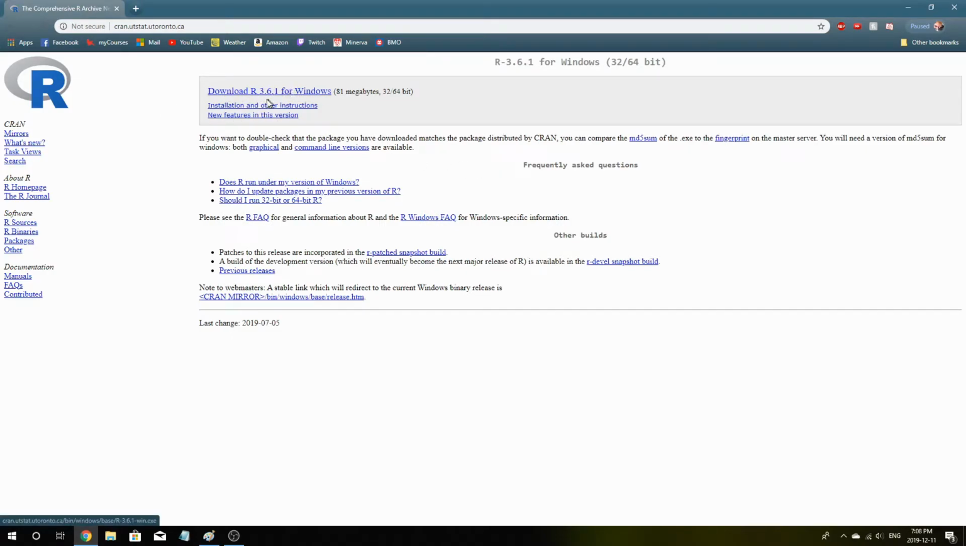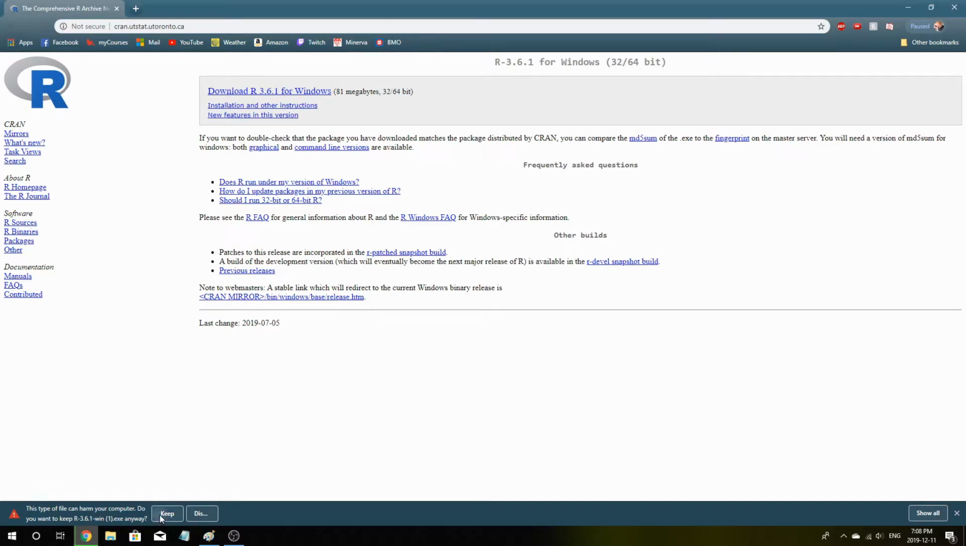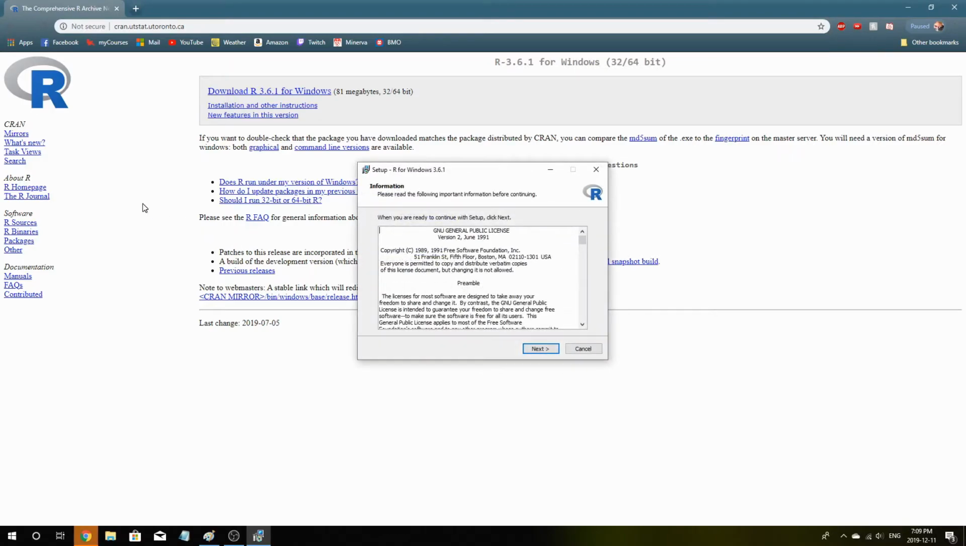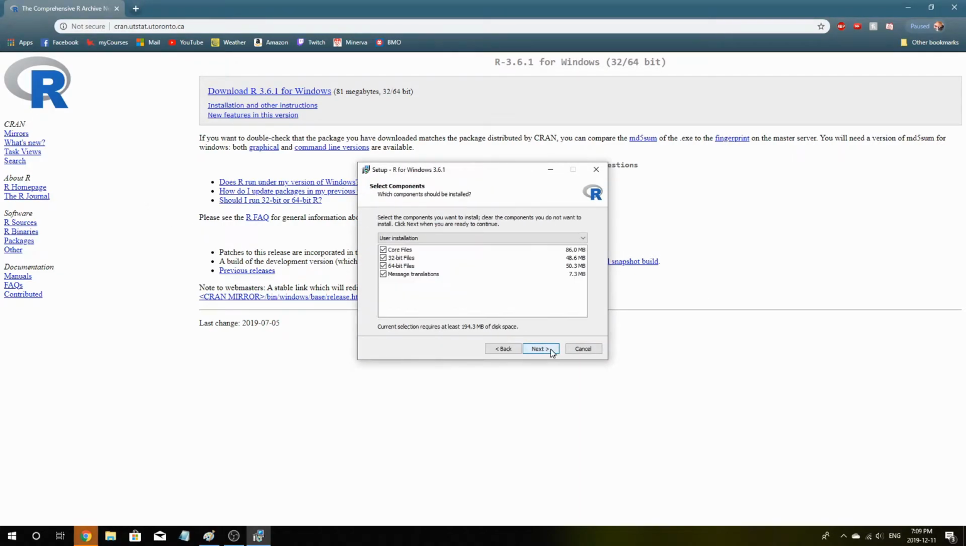So download R 3.6.1 for Windows. Yes, I'd like to keep it, and so this will download. I'll come back whenever it's downloaded. And we're back. So you can go ahead and click on this executable file. Do I want to allow this app to make changes? Yes, I trust R. And I'm English. Next. If you know what this stuff means, you're welcome to change that. Default is fine for me. Sure, we'll create a desktop shortcut.